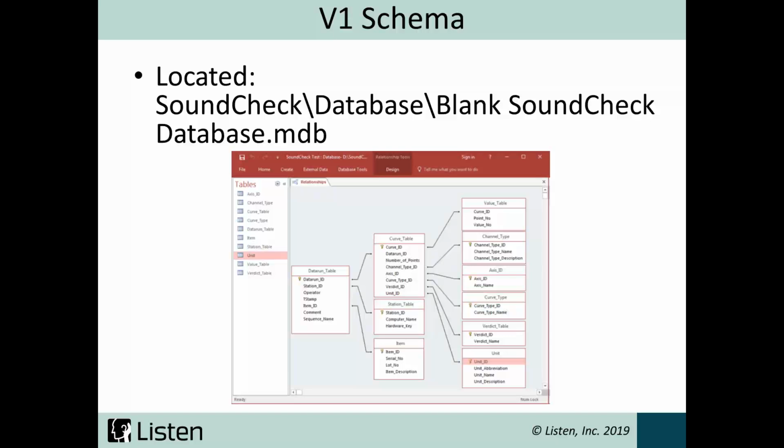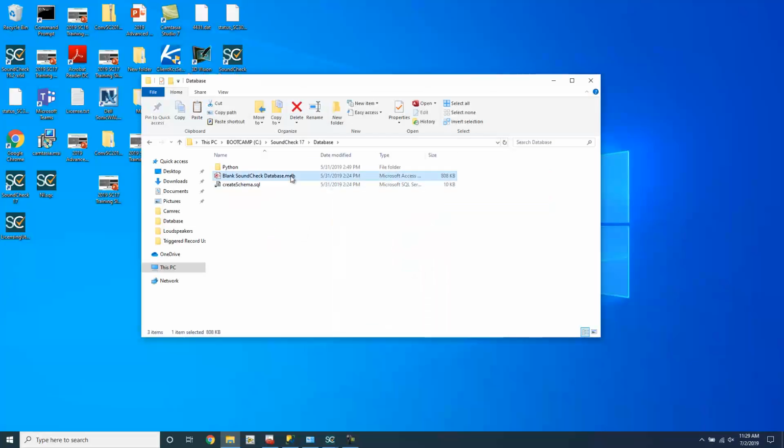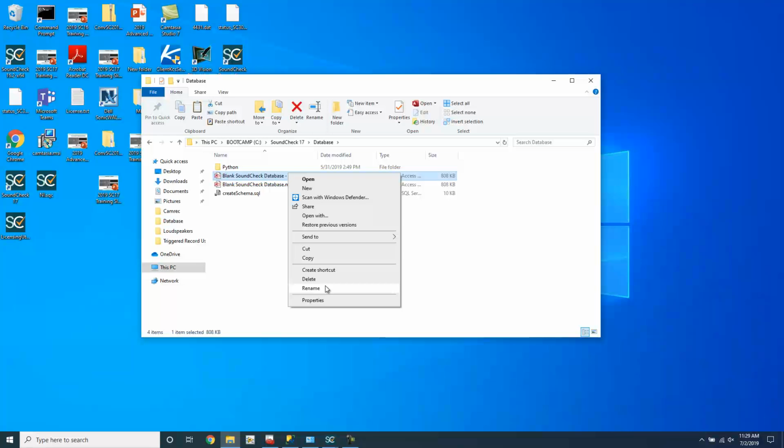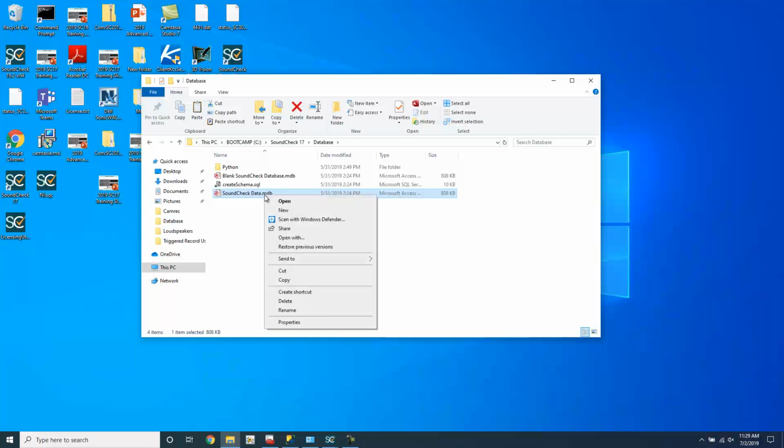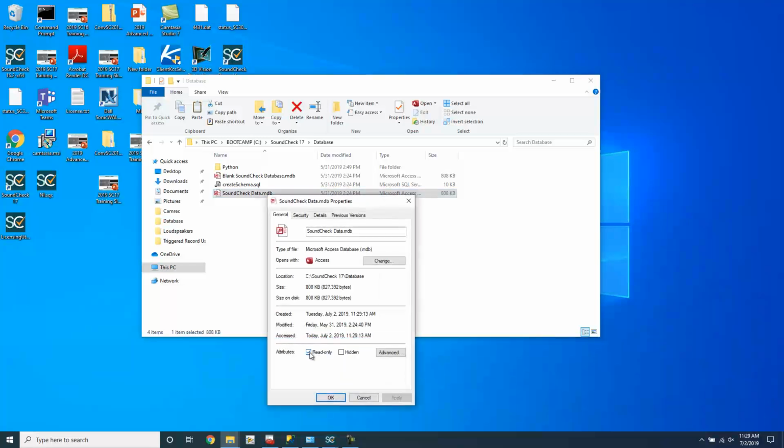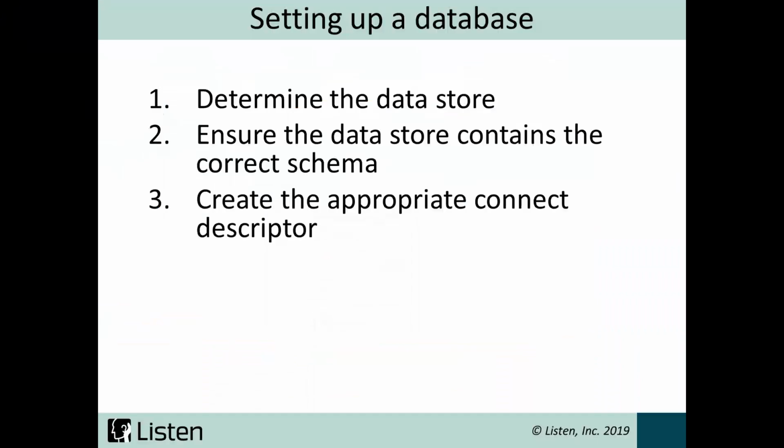We have an Access file located in the SoundCheck database folder called the blank soundcheck database.mdb. The easiest way to get this set up and running is to copy this and use the copy as your database. I'll put it in the same folder and change the name of it to SoundCheck data. Our default database is read-only, so I'm just going to change that property as well. Next, we want to create the appropriate connect descriptor.